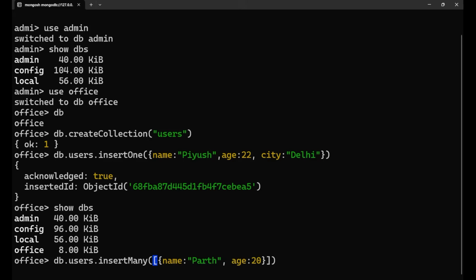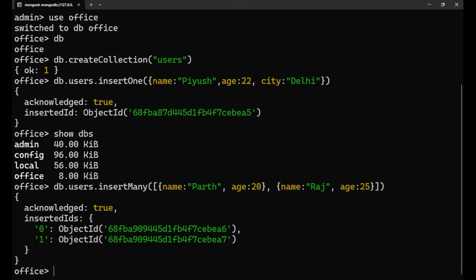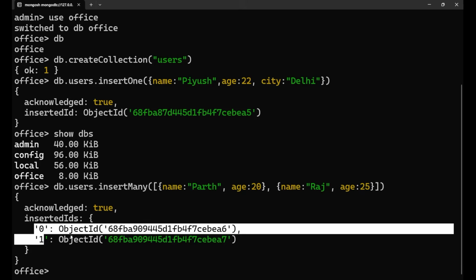Put the comma after this curly bracket to show the next data, right? Then put the curly bracket again. Inside of it, I'll write name as, let's say, Raj, put a comma, and the age as, let's say, 25. Got it? So when you press enter, you can see acknowledged is true, inserted IDs, index is 0 and 1, and the object ID is given.